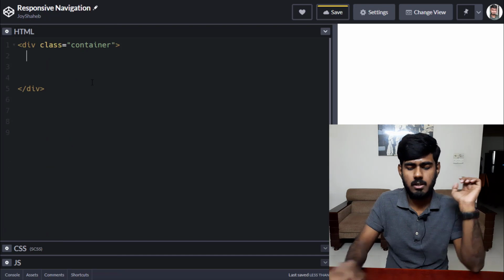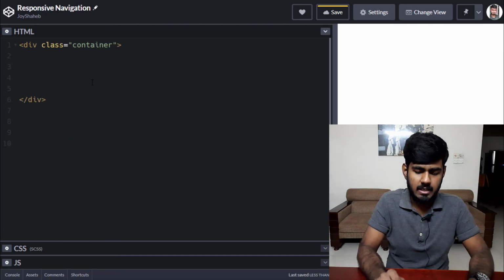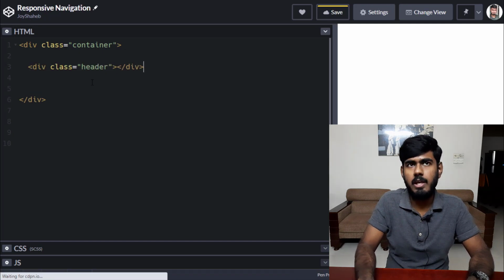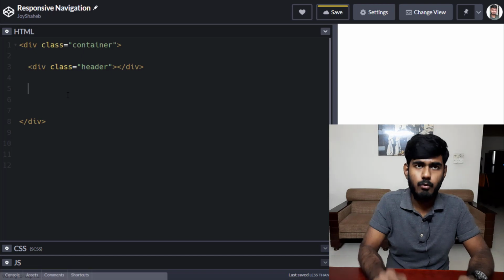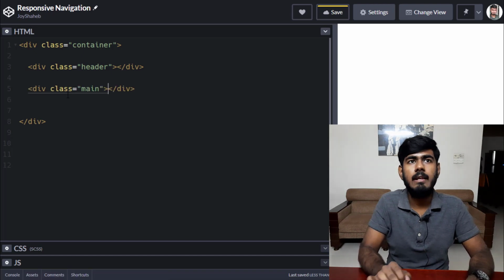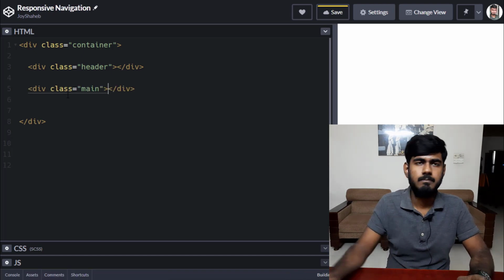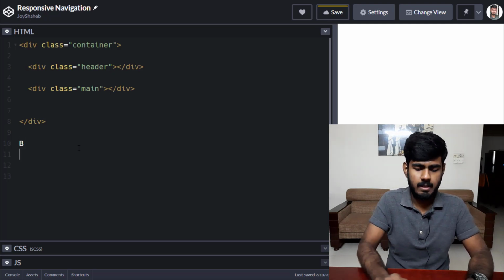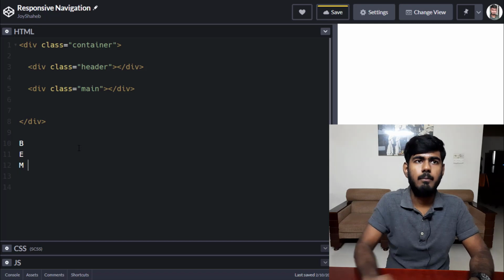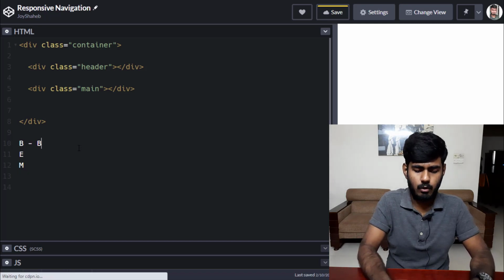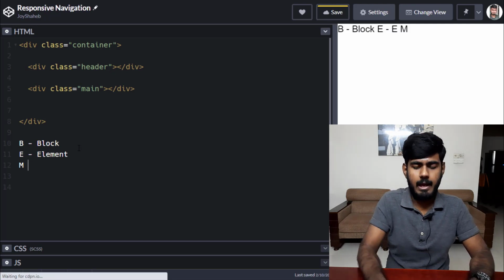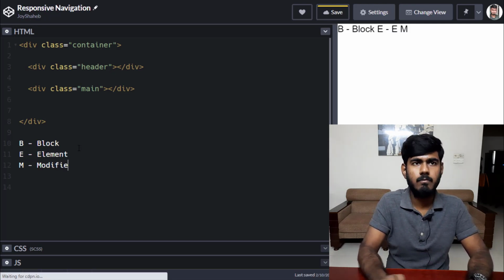So back to our project, we're going to define that by writing .header, header. You hit tab, okay? This is the first block and the next block is main, okay? You write .main, main like this, and then you hit tab. Now back to our BEM. What it actually means is that B, E and M, okay? So the B means the block, E means the element, okay? And M means the modifier.